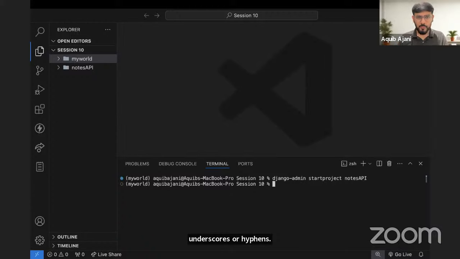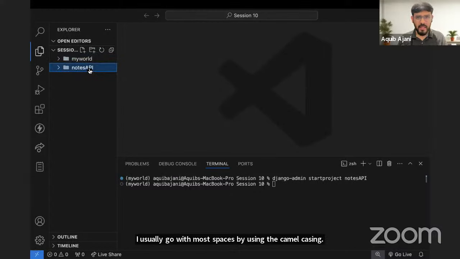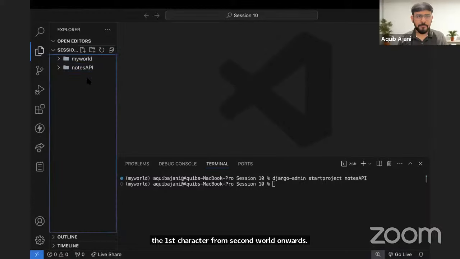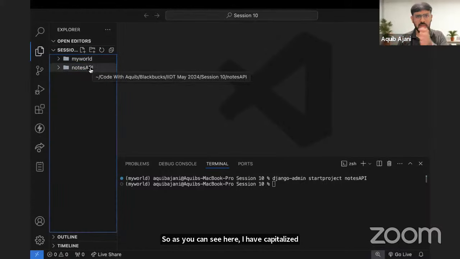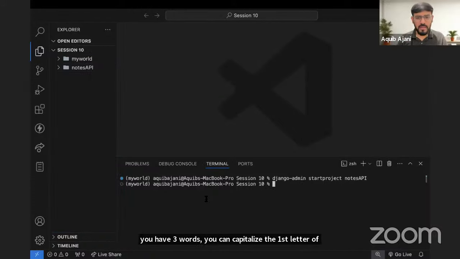But again, I usually go with no spaces by using camel casing. Camel casing is where we capitalize the first character from the second word onwards. As you can see here, I have capitalized A for API. If you have 3 words, you can capitalize the first letter of the second and the third word. We call that camel casing.